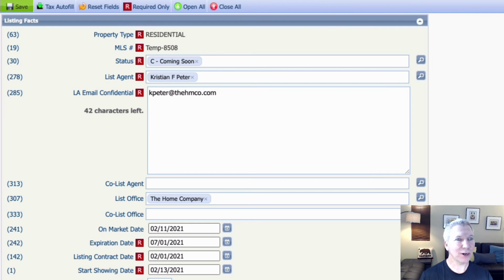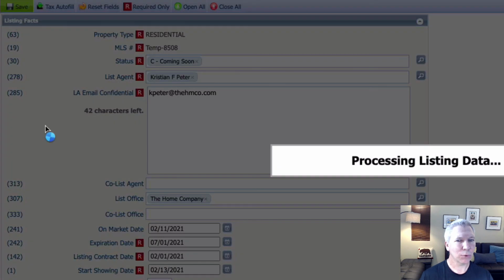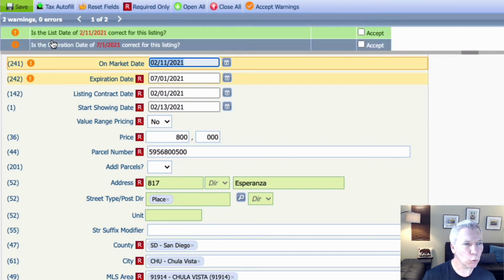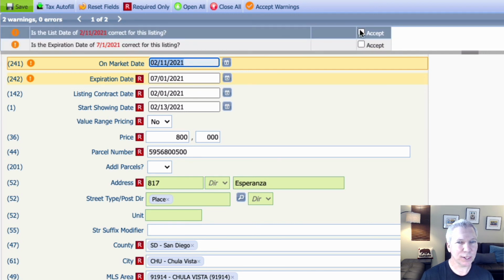So we've input our entire listing into the MLS now, and it is the moment of truth. It's time to save this as a full listing. We're going to hit the save button up there, and it's going to tell us if we're missing anything and if we've got any warnings or errors. In this case, we've got a couple of warnings. We're going to list it today, so we're going to accept that.